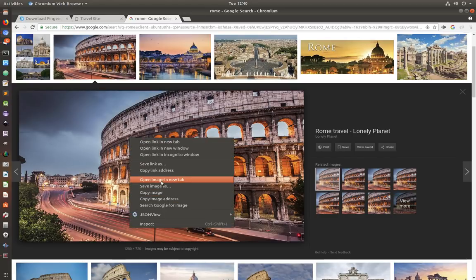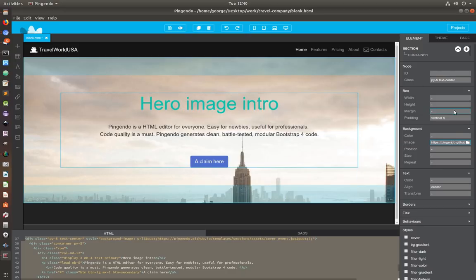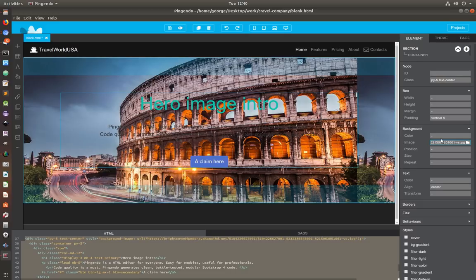I'm going to click on open image in new tab, and I don't need this stuff right here, so I'm going to copy the full address. I'm going to head back into Pingendo, and paste it there. So notice that my image is not displaying correctly. It's not displaying the whole width of the page.